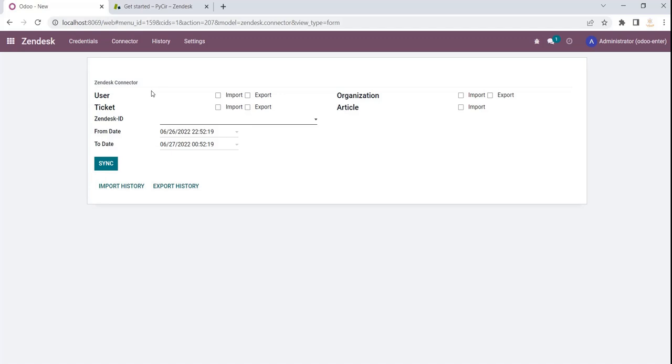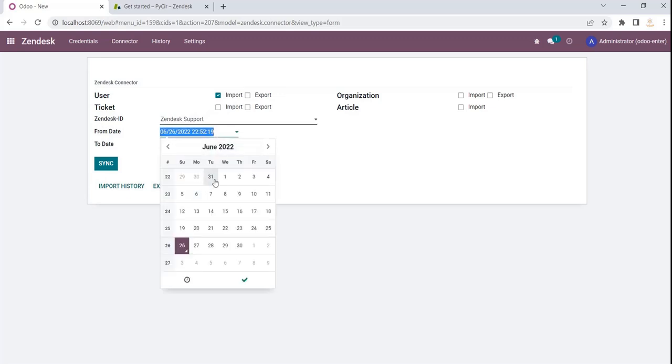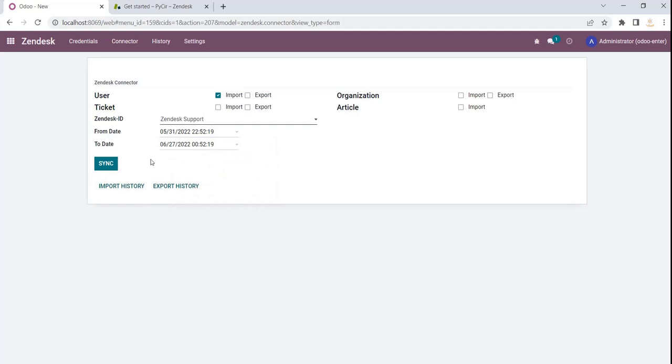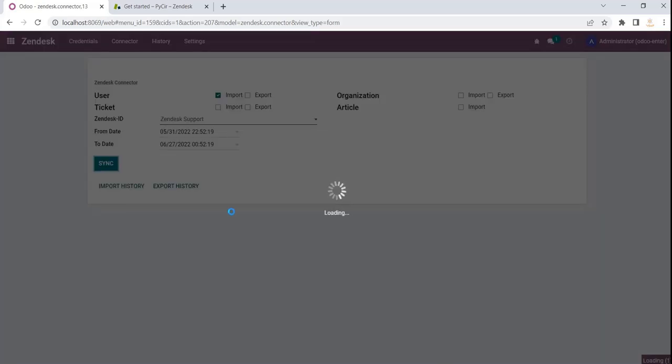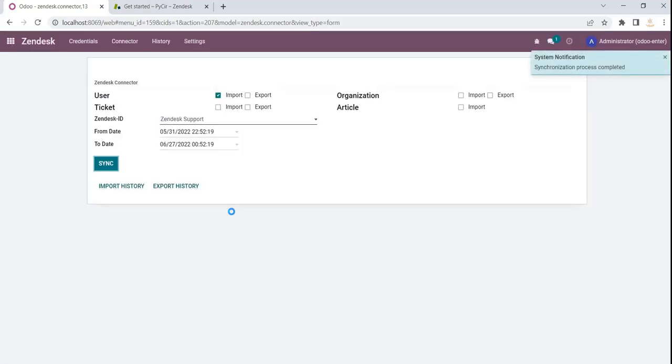First of all, we try to import the user. I just select the user import option, select the Zendesk account, and adjust the time limit. After that, you just click on the synchronization button, or simply the sync button. This will take a few seconds, and as you can see, the execution has been completed. I will just open this one in a new tab.